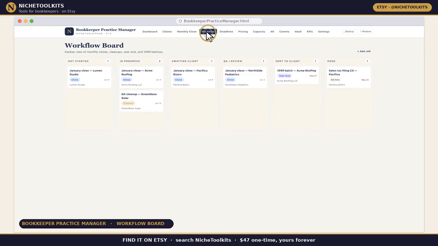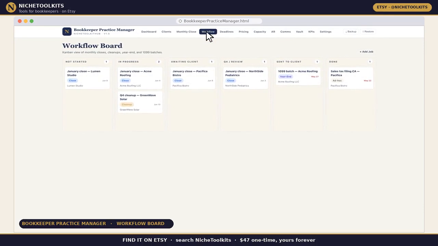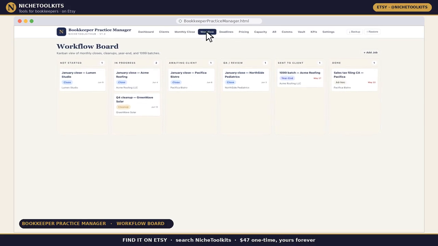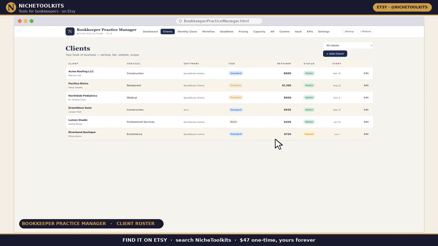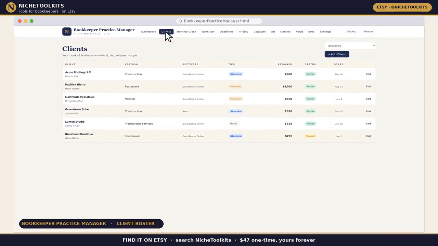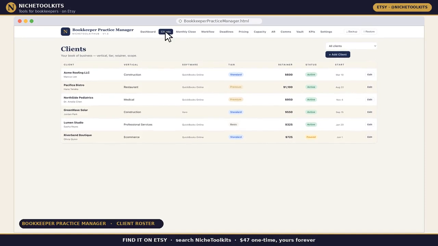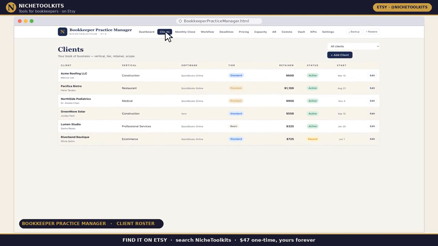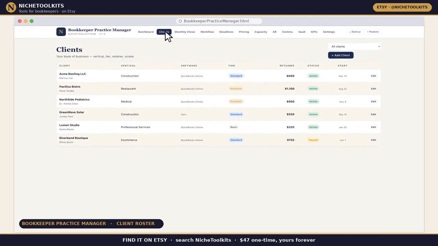The workflow board is your monthly close as a Kanban. Every client moves across the columns, from data collection, to reconciling, to review, to delivered, so nothing sits half-finished while you forget which client you were on. The client roster holds every engagement: the service tier, the fee, the contact, and the cadence, all in one place. This is the heart of the practice, and it feeds every other screen in the tool.